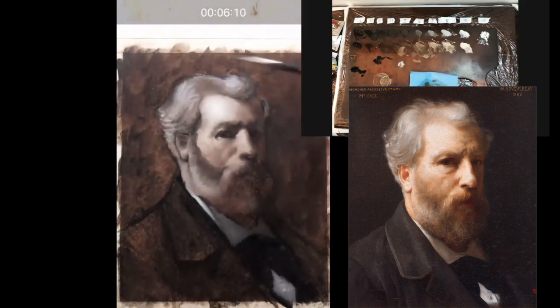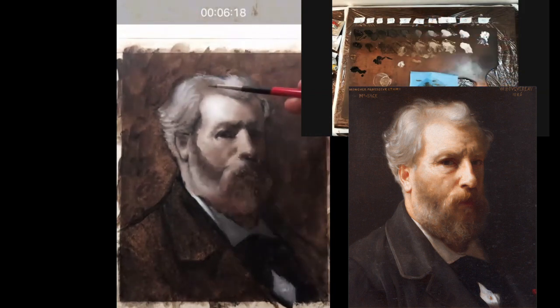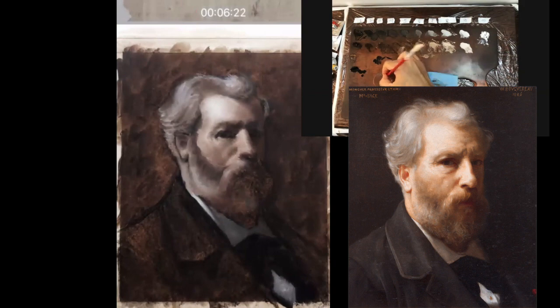So you did use white in your underpainting. Certainly, yes. I can actually go into a little bit of an explanation about that too.